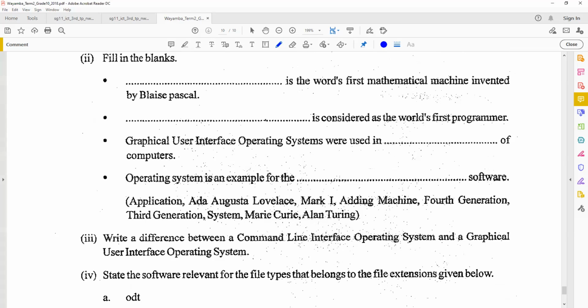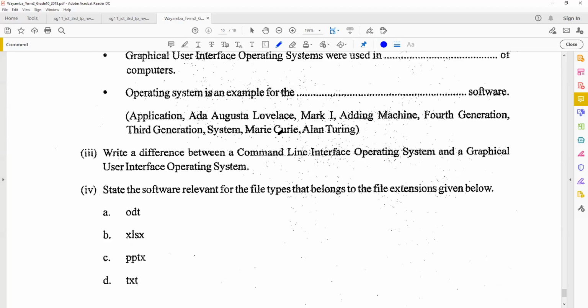Last one, operating system is an example for what kind of software? Yes, exactly. System software. So you should say system software. Okay.